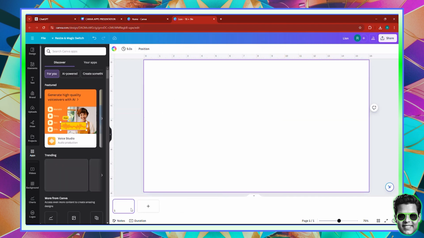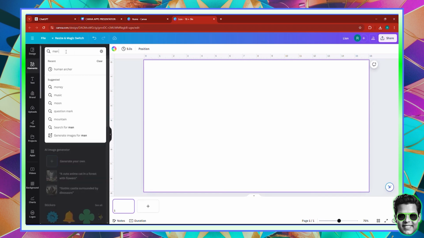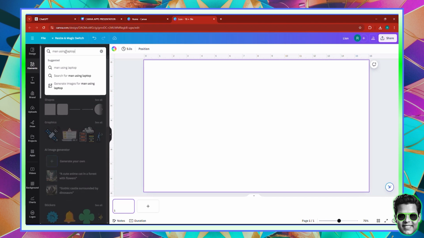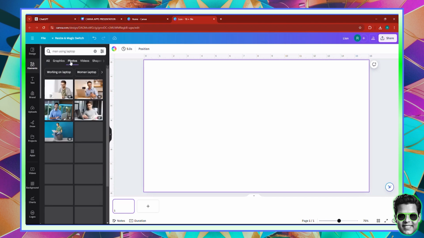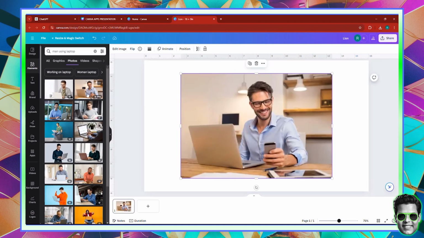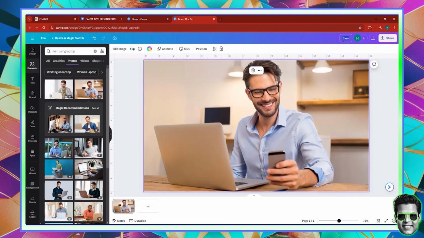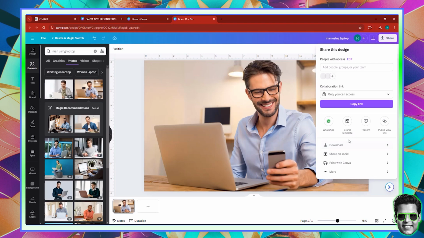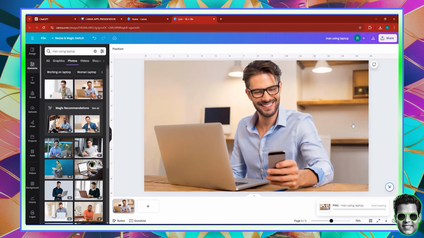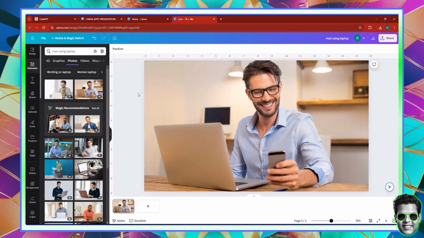If I actually were to remove all of these pages and go, for example, look for, let's just say, man using laptop, and then there's a bunch of pictures of a man using laptop, people using laptops in general. Say, for example, you want to click this one. If I were to now, let's just say, download this image, let me just download it as man using laptop. This is a perfect picture to show you the difference between the pro background removal option and the free background removal option, because many people would still consider that it's not really worth it to go with the pro version.